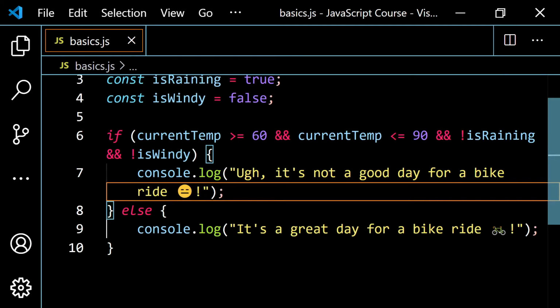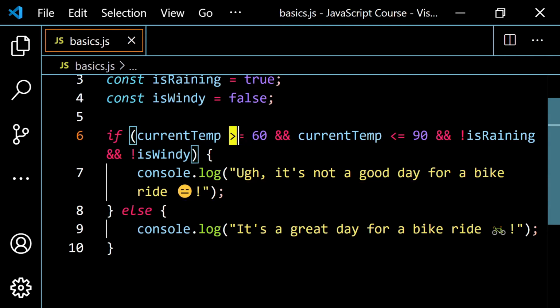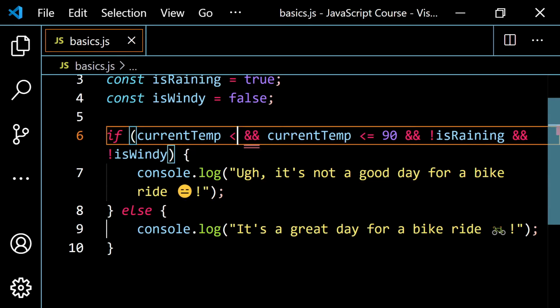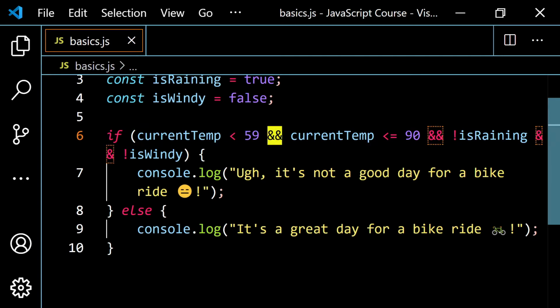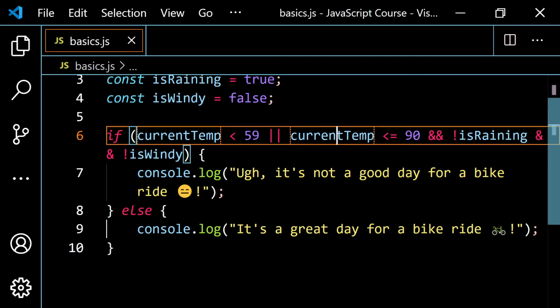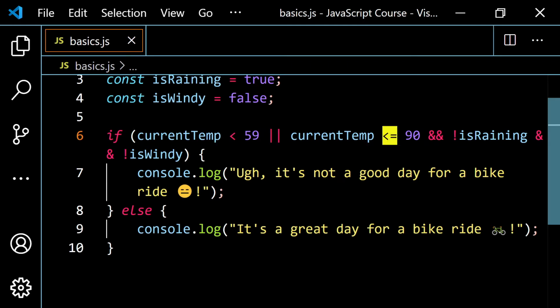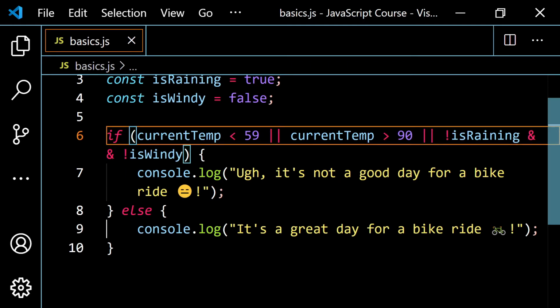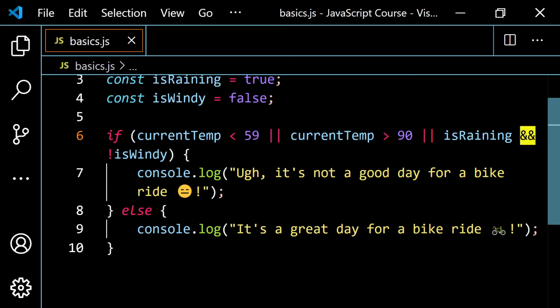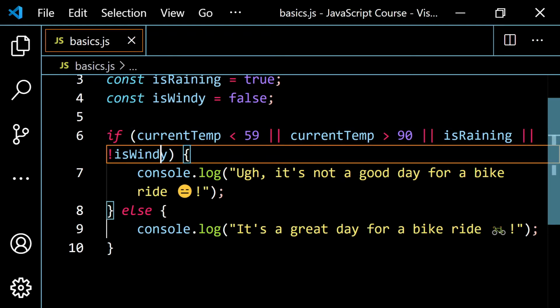So now the way this is going to work, I'm going to ask if the current temperature is less than 59. Okay, so I want to know, is this true? Then I'm going to use the logical OR operator, and I'm going to ask if the current temperature is greater than 90. Then I'm going to use the logical OR operator again, and I want to know if the is raining variable is true now. Okay, so I'm removing the exclamation point. And then I'm going to get rid of this, and I'm going to use the logical OR operator again, and I'm going to ask, is the is windy variable true?